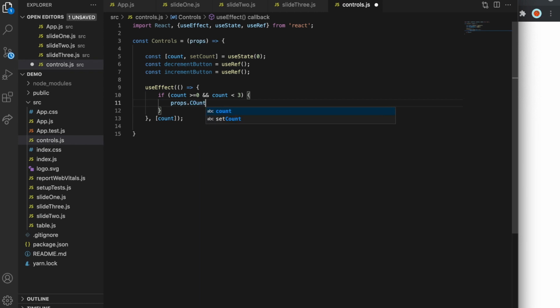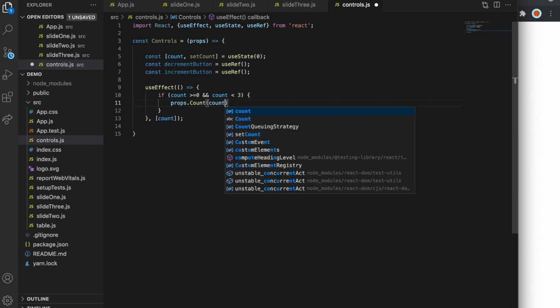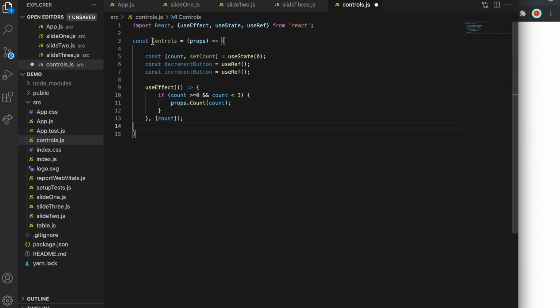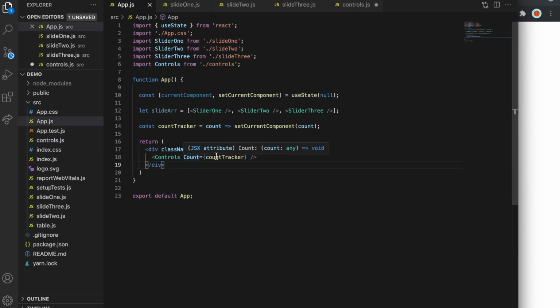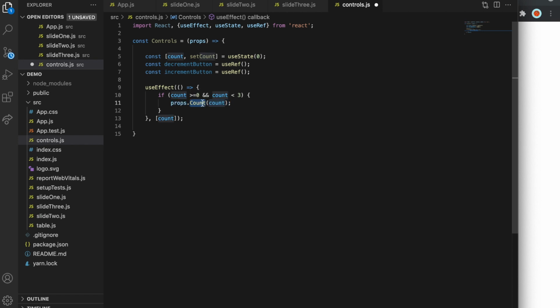Now we're going to invoke props.count. We're going to invoke that function, and we're just going to pass in our count variable. We'll get to that in a minute. This is just to show you, this is our count variable, the state variable for this component. So when we increment or decrement, if our count variable is greater than 0 and less than 3, we're going to invoke this countTracker function inside our controls component, this count prop, and pass it in as an argument.